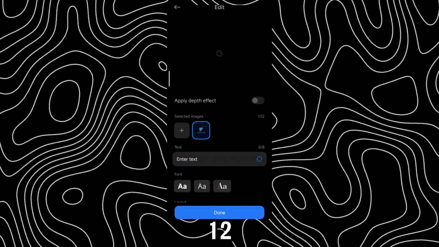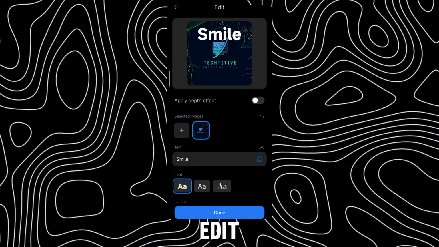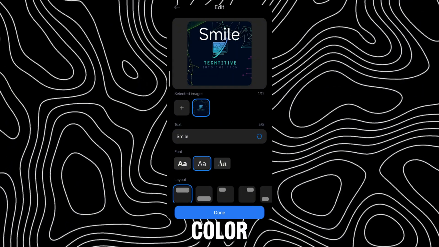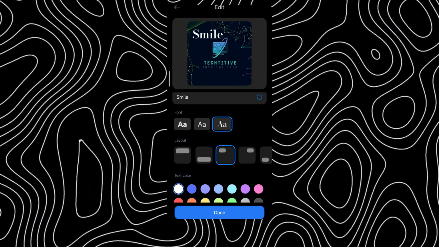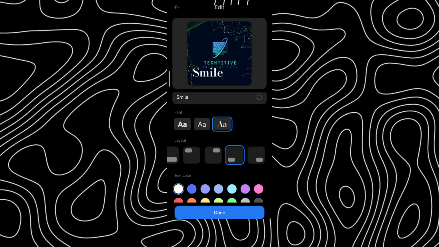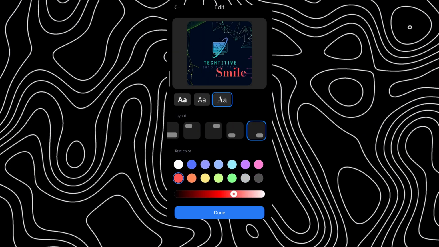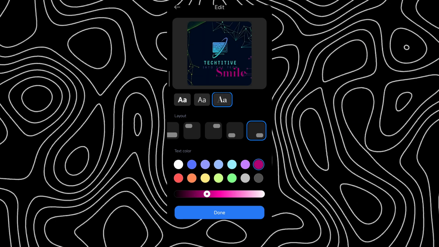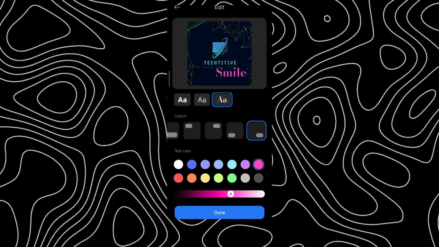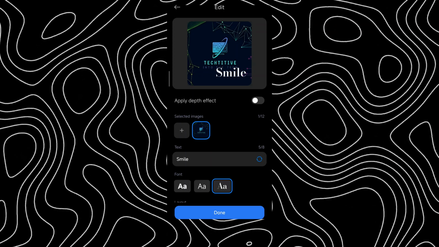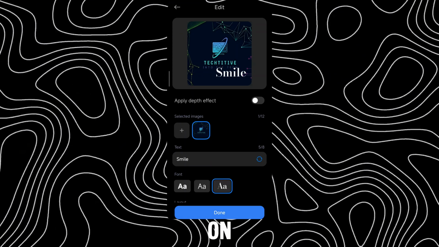You can add up to 12 images, add text, edit font, alignment, and color. You can also enable depth effect on pictures of people.